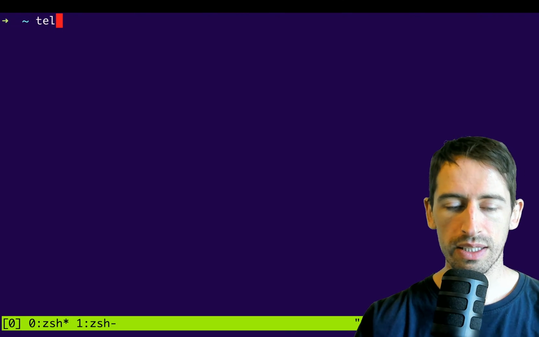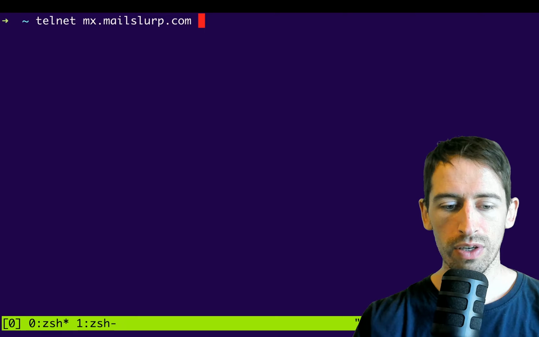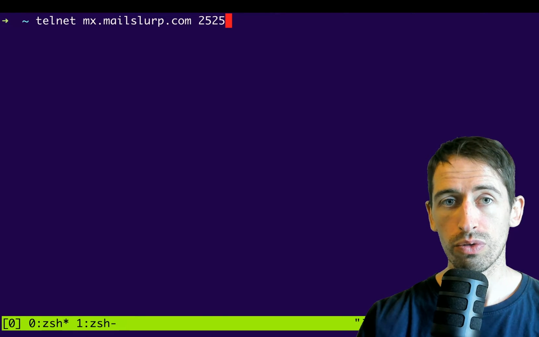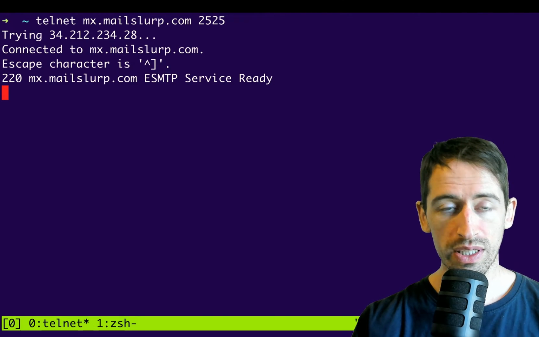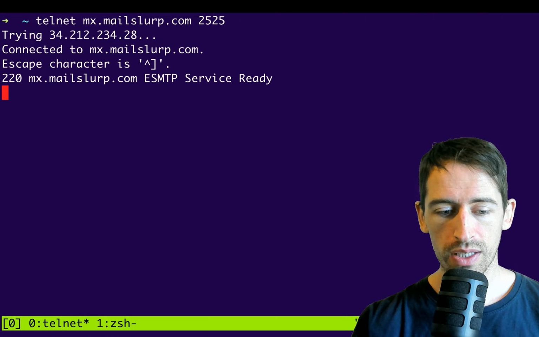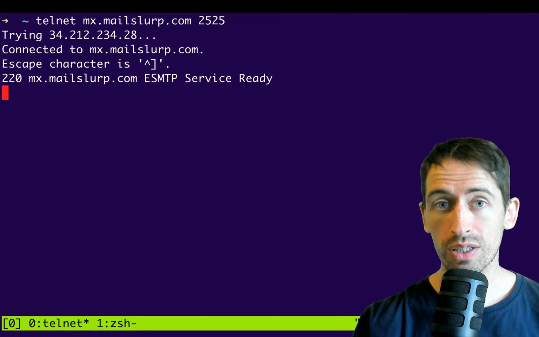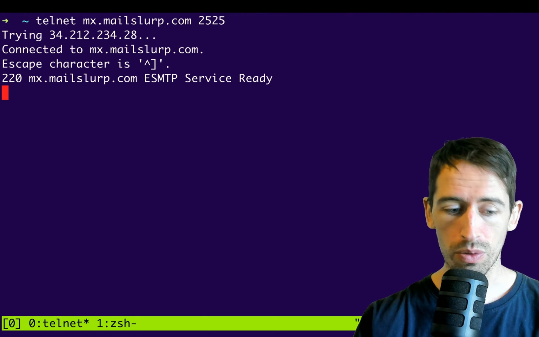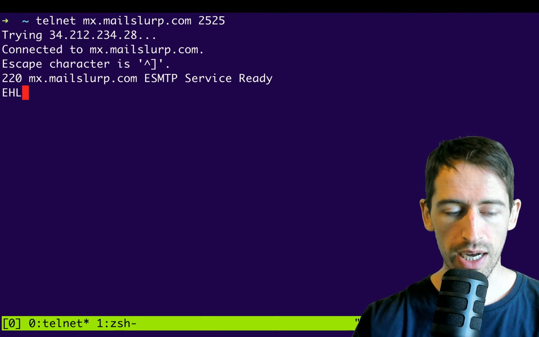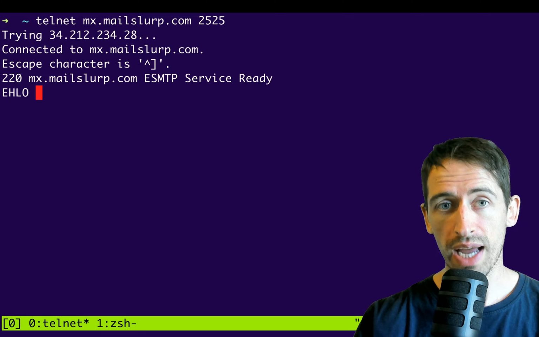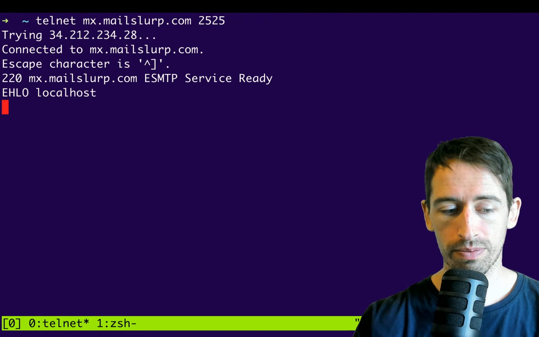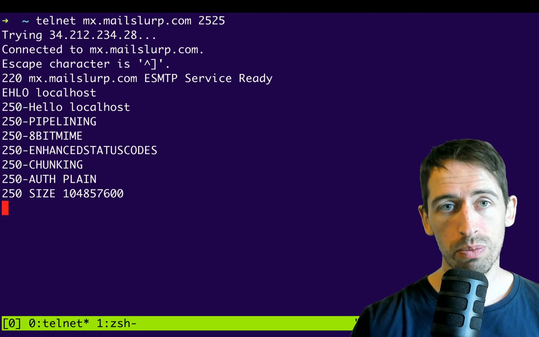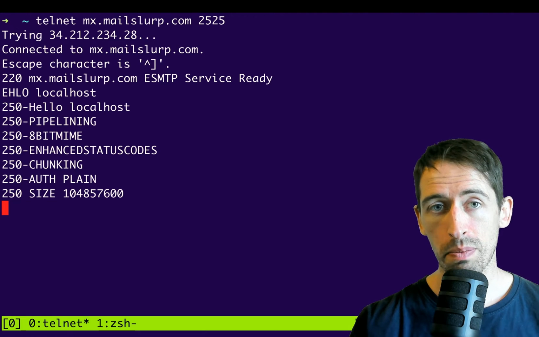And we can simply write telnet, the server, and then port 2525. We see a message back from the server now telling us that the SMTP service is ready. The first step is to greet the server with a hello message. So we say EHLO and then type our name. So I'm going to say localhost. Great. We can see a response from the server telling us its capabilities.